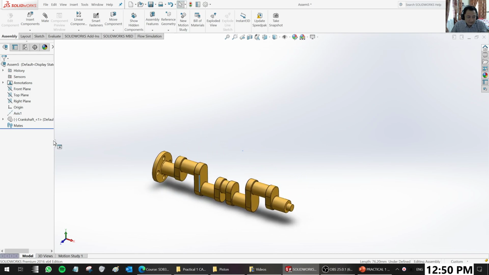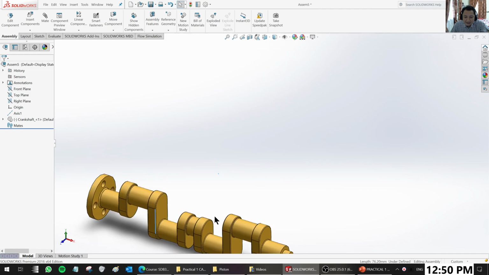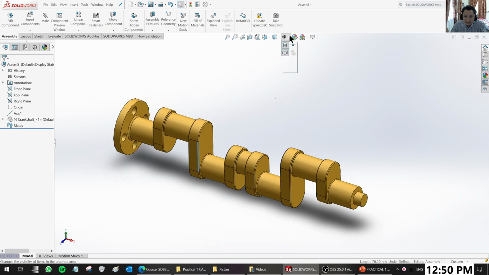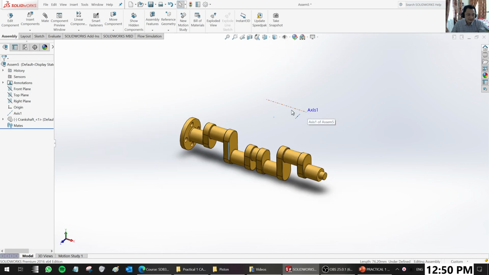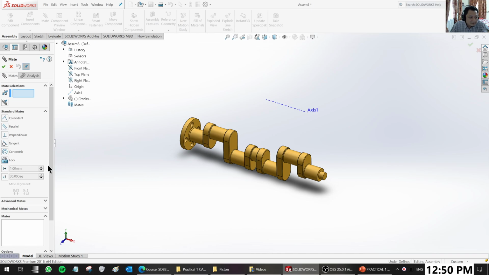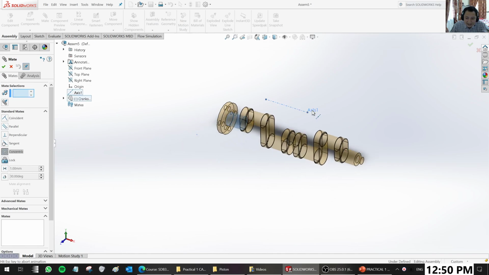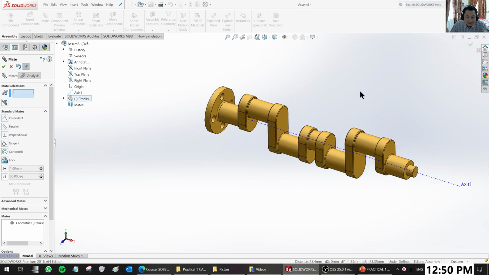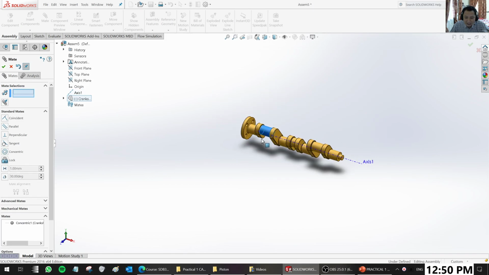So now it's gone. If it's gone, you need to turn it on. How do you turn it on? Choose this one. Click on your eye. These eyes, we turn on axis, view axis. So you've got axis 1. Axis 1 is here. So now what we should do is, we should make concentric, this one, to this axis.